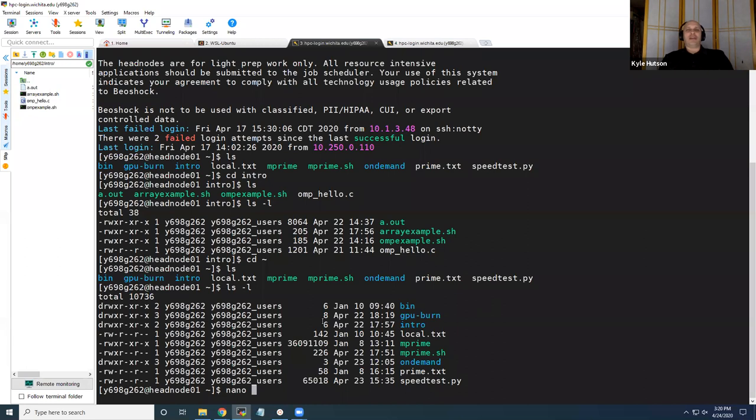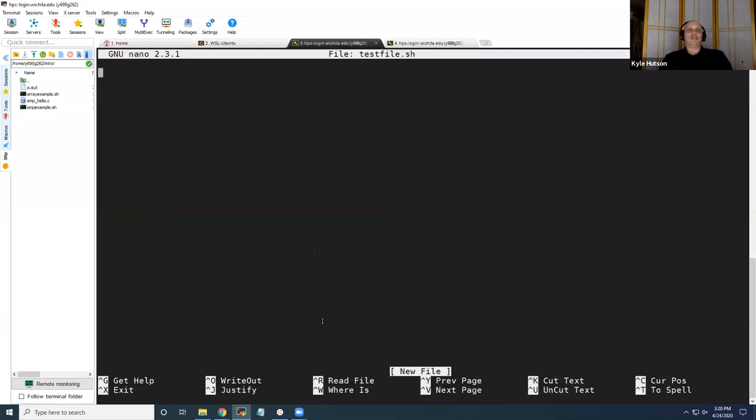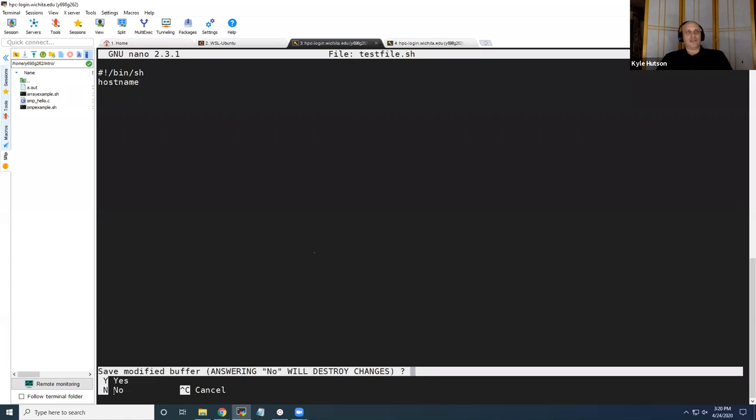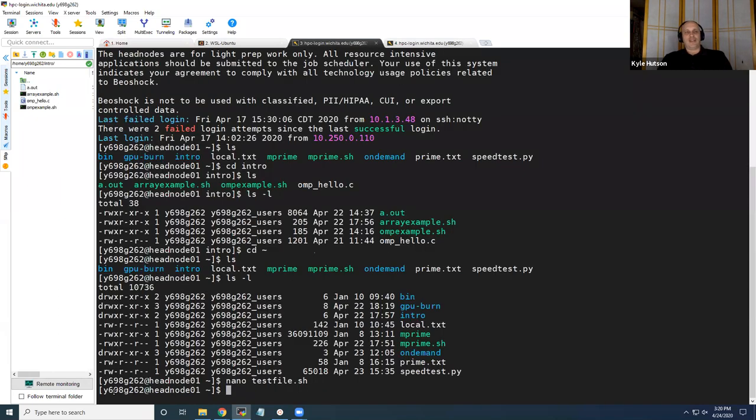So with nano, I'm going to create a testfile.sh. I'm going to create this file and run the hostname command. These carets at the bottom mean control, so I'm going to exit it with control X. Save, yes, file name to write, testfile.sh.